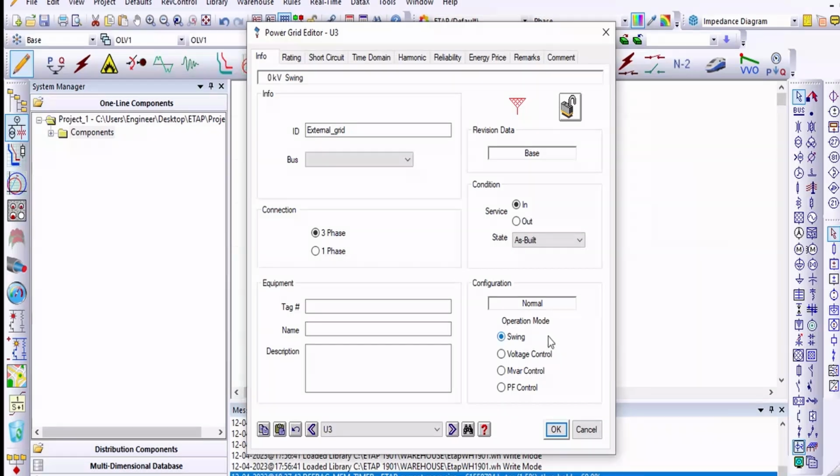A grid can be a swing, so it can absorb or produce power based on the simulation. It can also be a PV, not the photovoltaic, but producing power through a voltage. Or it can be a PQ. A grid can be used to absorb power. So swing can do both based on what we simulate. PV injects power, and PQ absorbs power. Always keep that in mind.